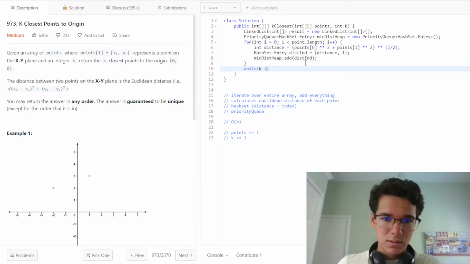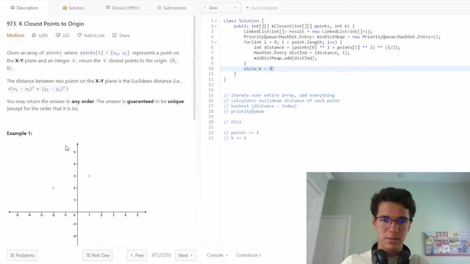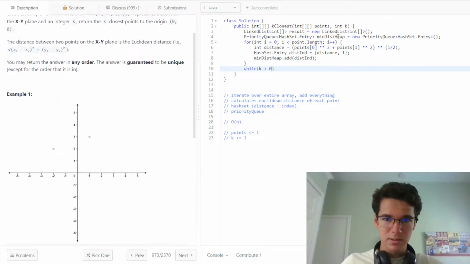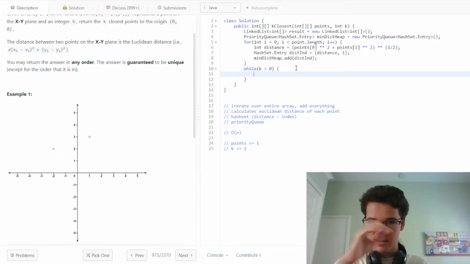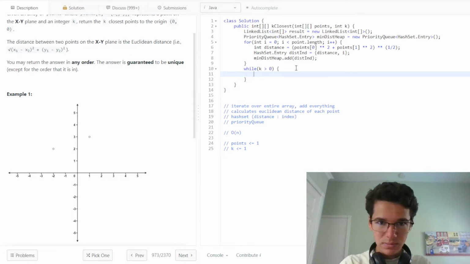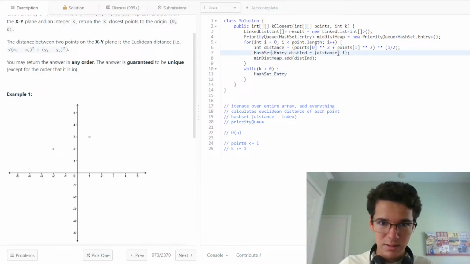Okay, and then from there we're just going to say while k is, so let's see, greater than 0, is that right? So if we want 2 points, k will be 2, then we'll get a point, decrement to 1, get a point, decrement it, be 0, we'll stop there. So yes, we'll say while k is greater than 0, we are going to say hash set dot entry. Also, it's not even a hash set. It should be a hash map.